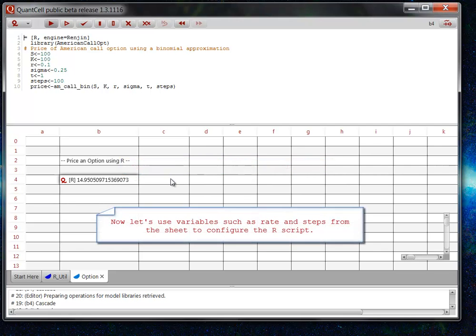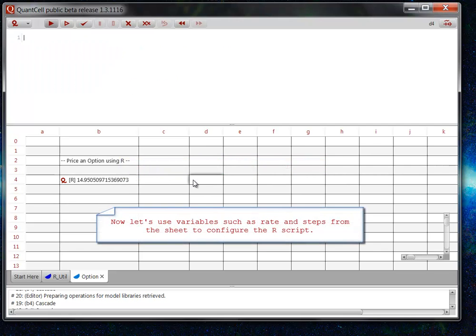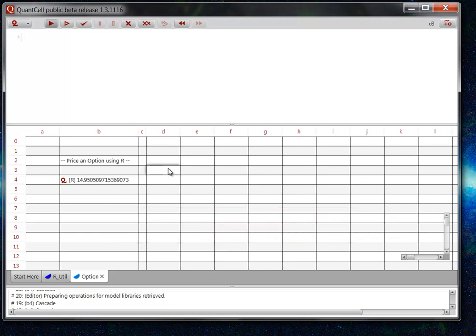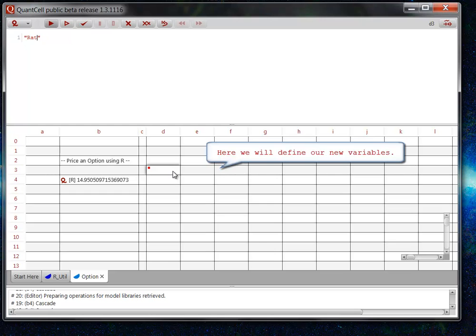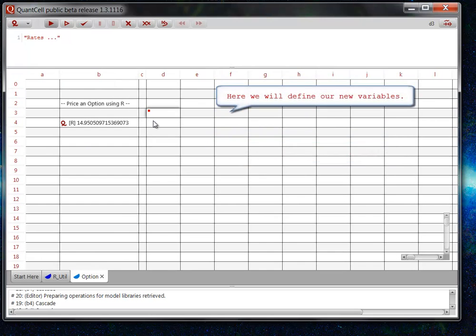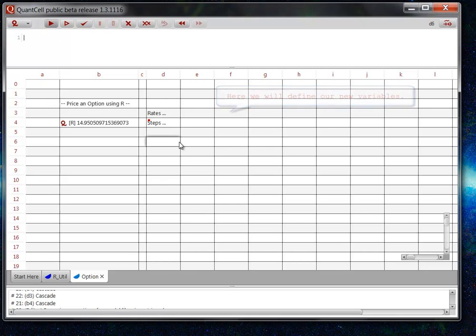So the next thing we want to explain is how to use variables from the spreadsheet in the R script. And the way to do that is just to reference the variables directly in the R script. So let's say we have a variable called rates and another one called steps, and the output is called price. Output from the script is called price.